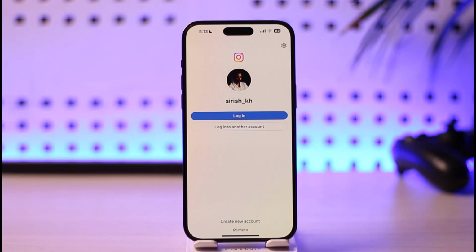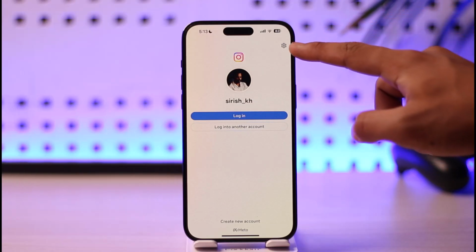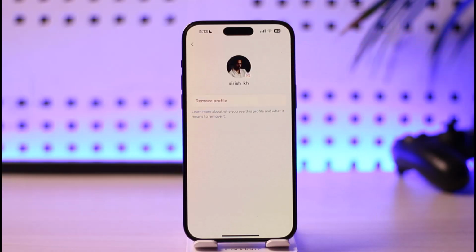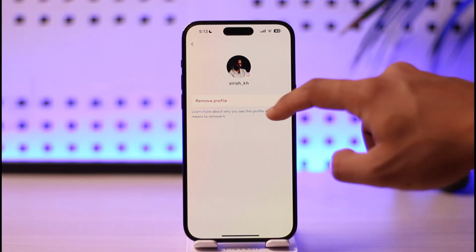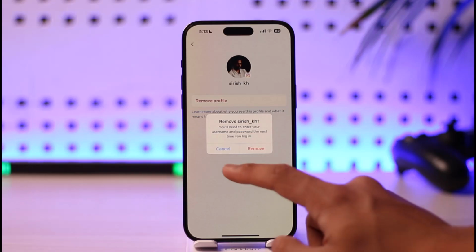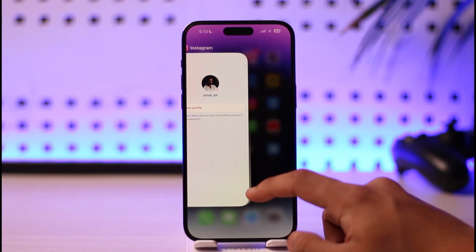So how do I remove them? Well, to remove them, you have to tap the gear icon that you see from the top right hand side of the screen on your iPhone or Android. Then once you've done that, you'll find the option called remove profile. You can tap the remove profile option here. Tap the remove button in order to successfully go ahead and then remove your saved Instagram account from iPhone. This way you can go ahead and remove saved Instagram account from iPhone.